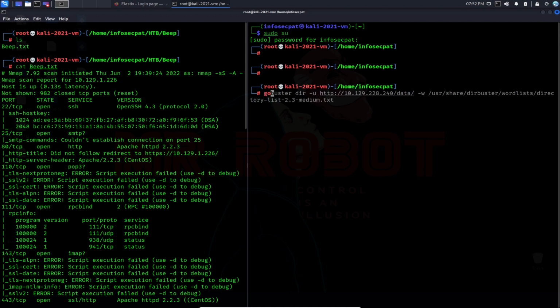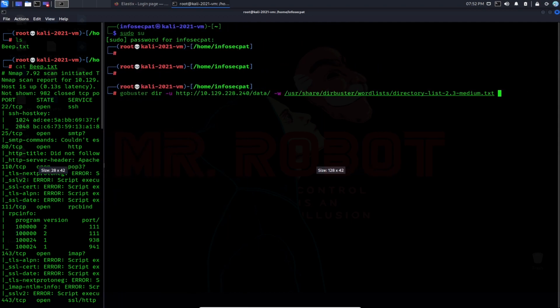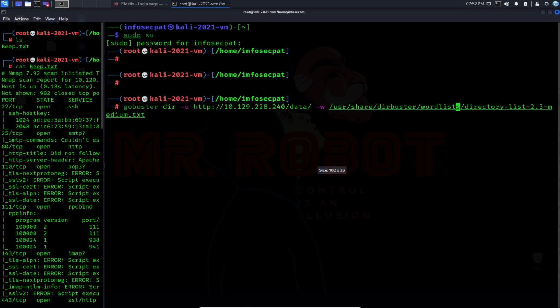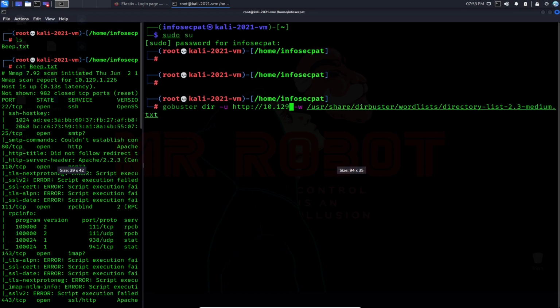So let's just give it a go. Let's run GoBuster and pull this over a little more so we can see it a little better. Obviously, we are going to use that word list and all that good stuff, but this is not the IP that we're going to be using. So let's go to the IP. It is 10.129.1.226.